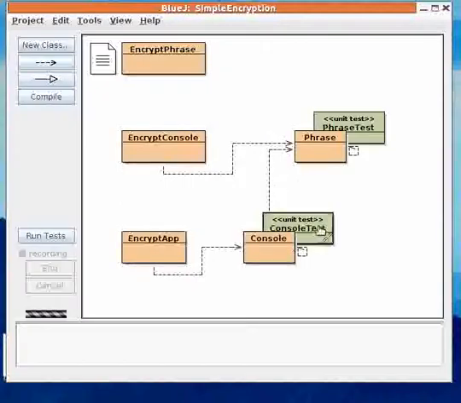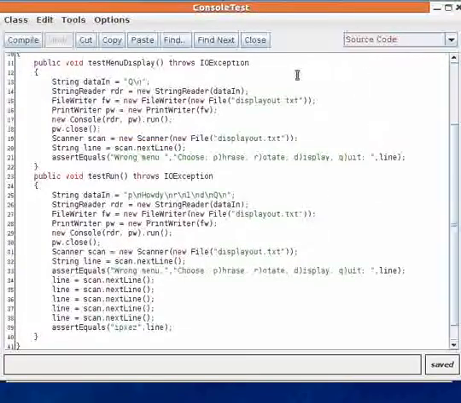Now we can create a unit test for the console. The unit test takes advantage of StringReader. We create our input data as a string and create a StringReader from that string and pass the StringReader to the console. Similarly, we can capture the output by creating a file writer around a file and passing the PrintWriter to the console.